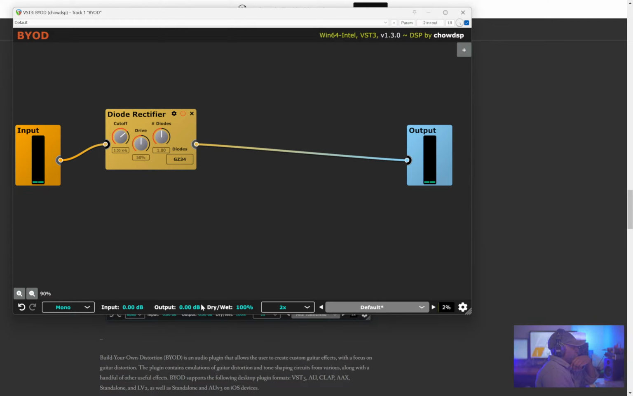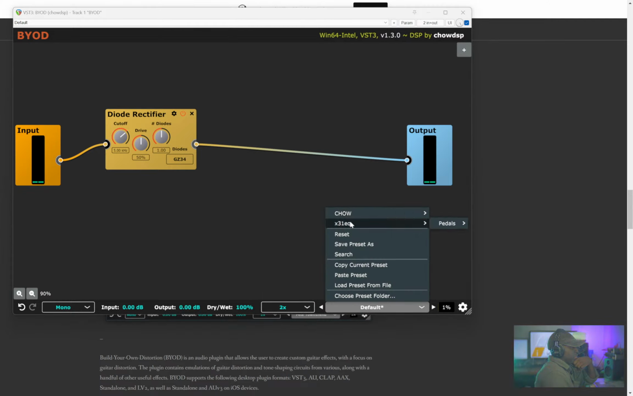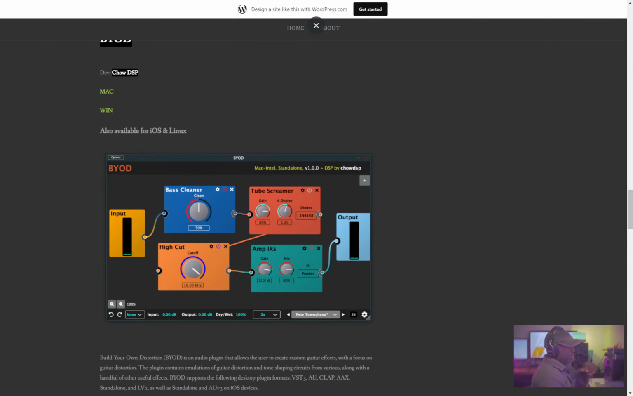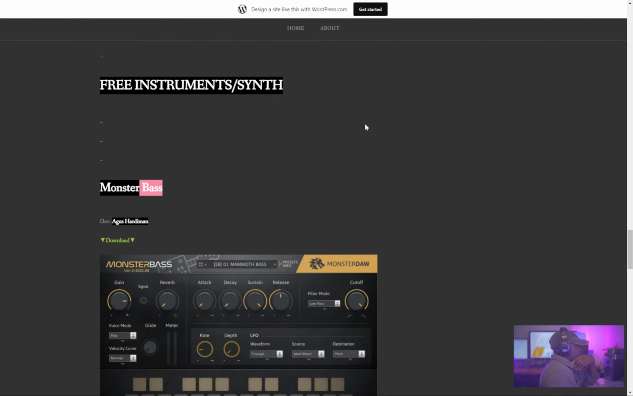Very, very fully functional. We have a mono stereo mode, left, right, input gain, output gain, dry, wet. Down here we have oversampling up to 16x, and of course there are presets. So this one is fully functional, and it's a great effect. Not just for guitar, you can use it on an EP, you can use it on your vocal, if you're trying to get really creative Vox. So that is BYOD.